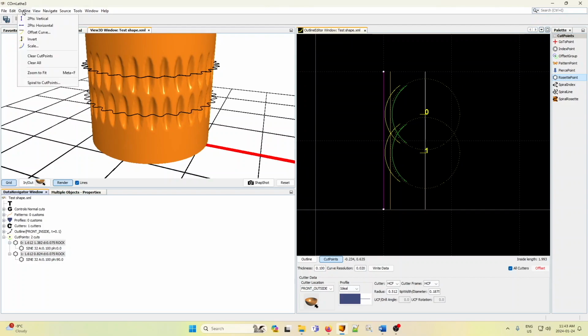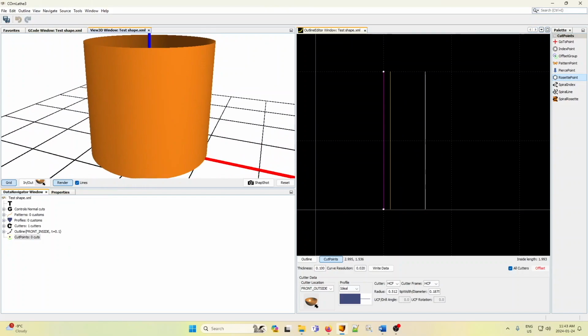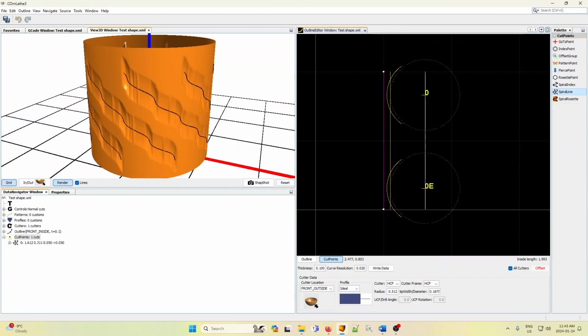You can clear all the cut points and start on something else. Maybe you want to do a spiral line. So I'll drag that. I've left clicked it, dragged it over. This shows that it has 2 points. So I left click it and drag it down. And there's a default spiral line, which doesn't look like much from here.